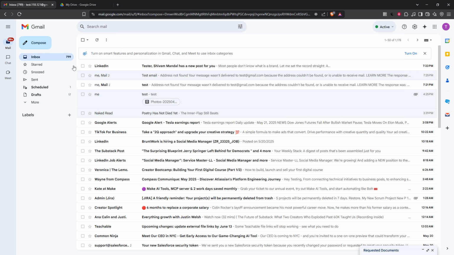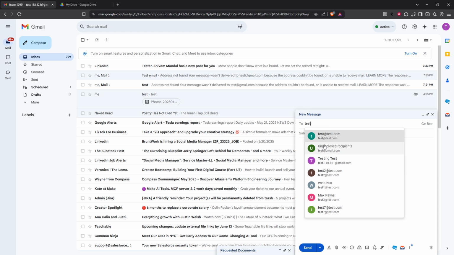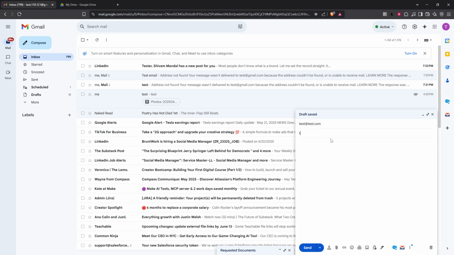With your folder now compressed, it's time to jump into Gmail. Open up Gmail and click on the Compose button to draft a new email. Here you can fill out the recipient's email address, add a subject line, and write your message just as you normally would.